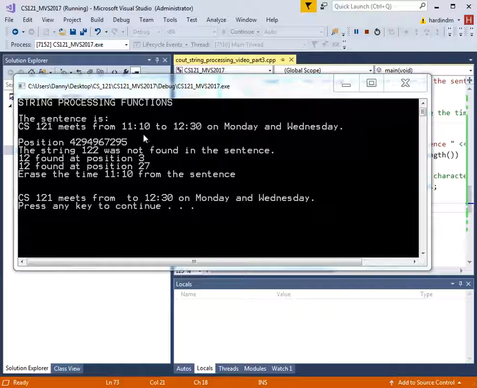This shows the output. The original sentence had 11:10, as you can see here. But after we have erased the time 11:10 from the sentence, you'll see it says CS121 meets from, and then there's a blank here. So we've used the erase operation to erase that time 11:10 from the sentence.